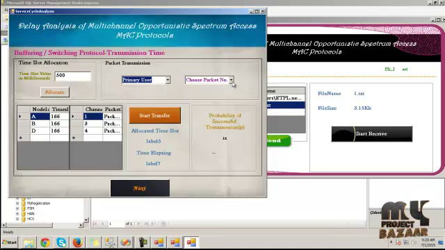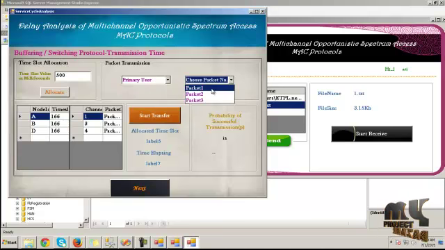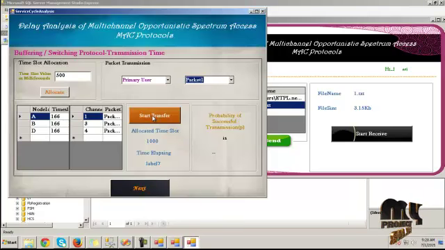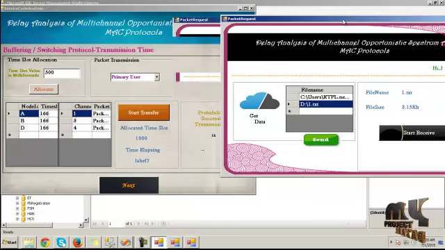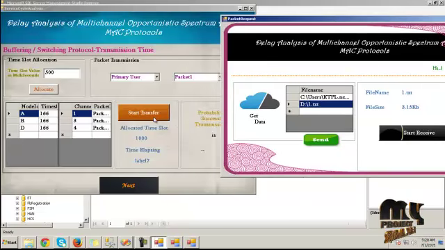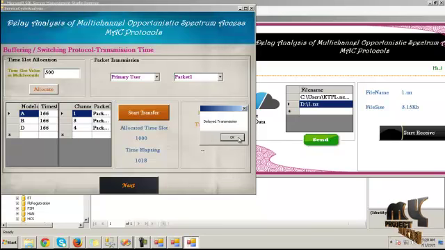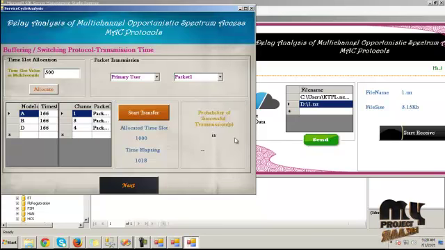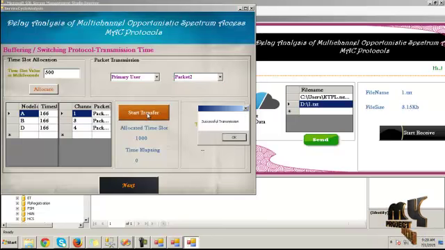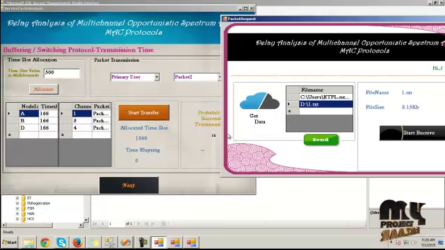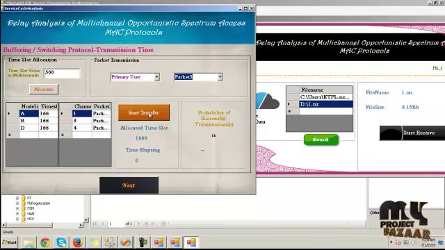Click on primary user and choose the packet to send. And click on state transfer button. It will send the process to the corresponding requested user. Click on start server and start receive button on the requested side. The transmission is a delayed transmission. Click on OK button. Now send the packet and start receive button, and finally send the packet.